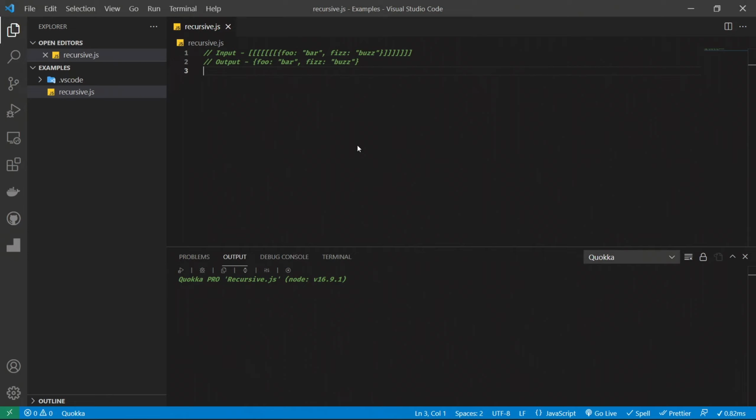Okay, so if you were able to solve it, just comment your solution down below, and it is really great if you were able to solve it in your first go. But if you were not able to, no problem. So let's try to solve this.